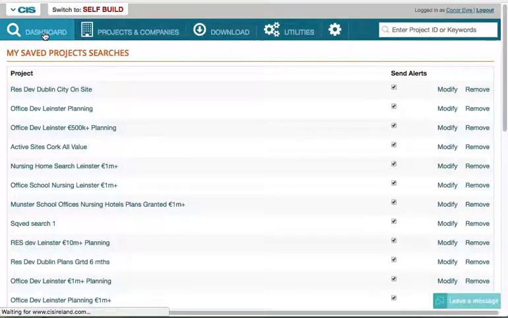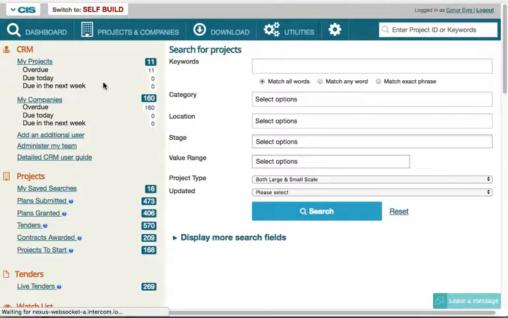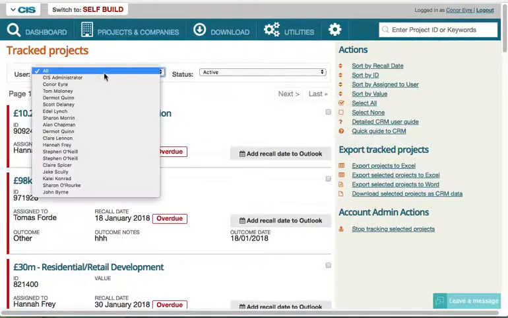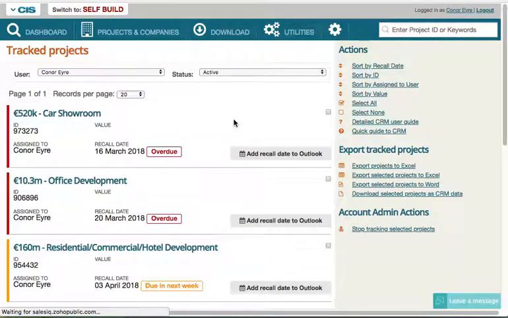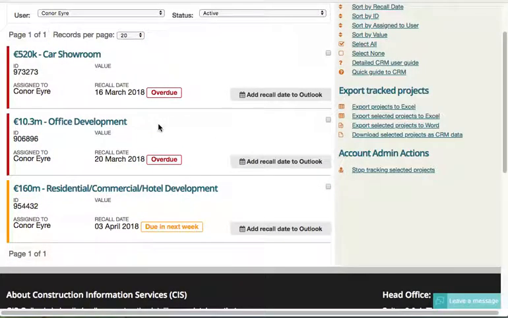And the third and final step is to track and follow the projects and companies of interest, which get saved up here on the top left. If we click onto My Projects, you will then see all the projects that are associated with your tracked projects. They will get saved by recall date. As you can see here, I've got 2 projects that are overdue, and I've got 1 with the recall date set today. This helps you organize your projects and helps you manage them as they are relevant to when you want to follow up on them.